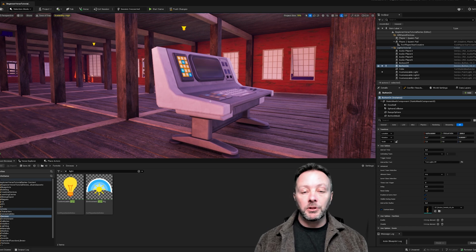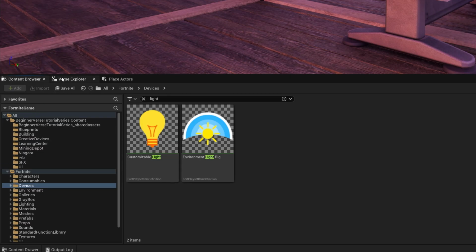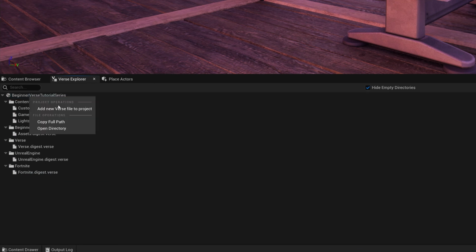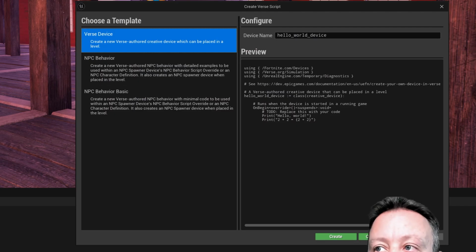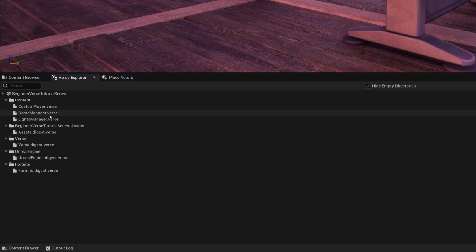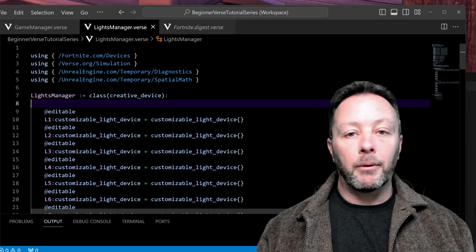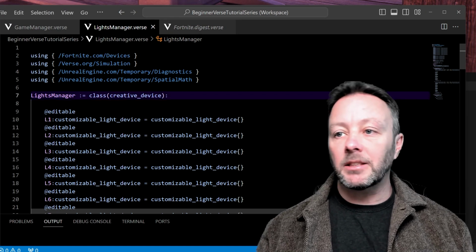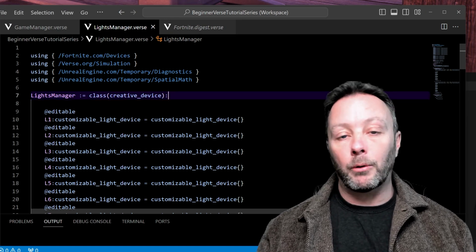If you've never made a verse device, there is a link in the description below. But essentially, we would go into the verse explorer, right click, add new verse file to project, put in the name that we want it to be, hit create, and then that gives you another item inside of here. If we double click this, this should open up our file that we've created. And in this case, I've already created it, so we're just going to go over how it is done.